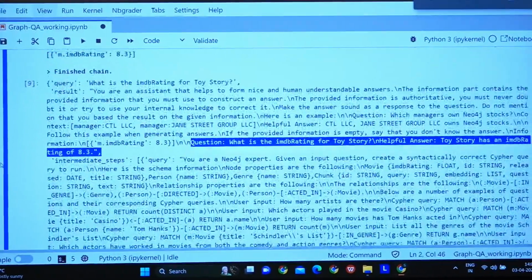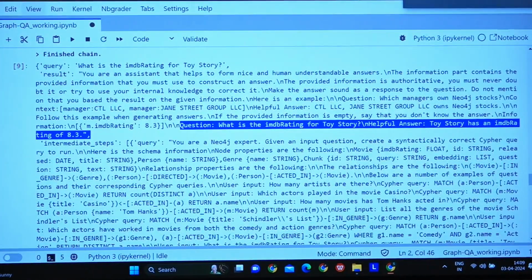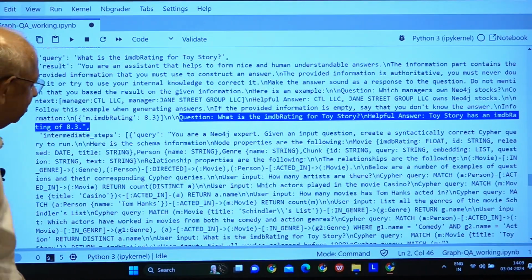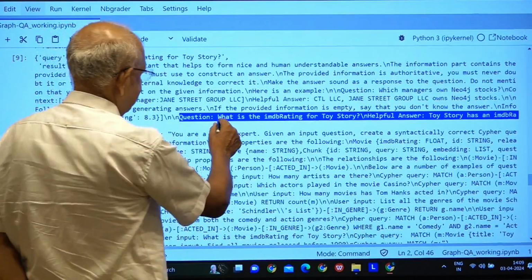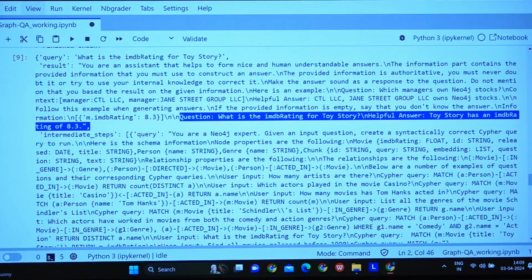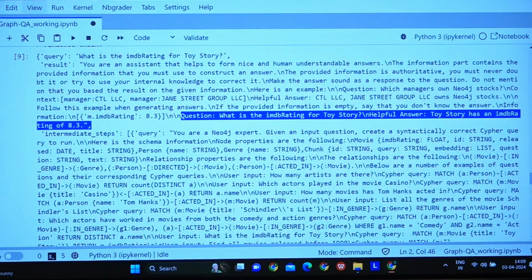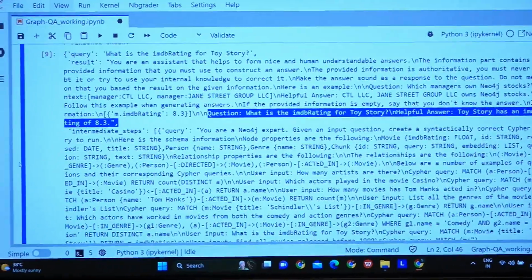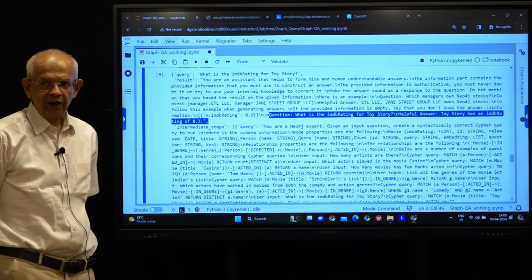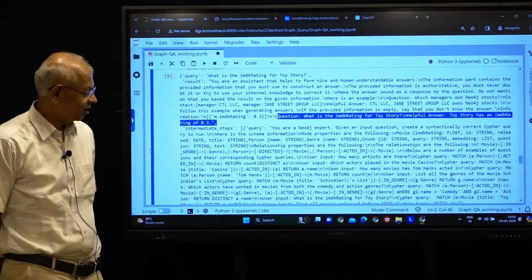So this finished the chain. The English answer that we have got is this. Forget some of the other English which was generated, but the question was what is the IMDb rating for Toy Story, and the helpful answer which came back: it didn't just say 8.3. Very categorically, because an LLM was involved in the backward path also, it said Toy Story has an IMDb rating of 8.3. So that is a very meaningful response to give.